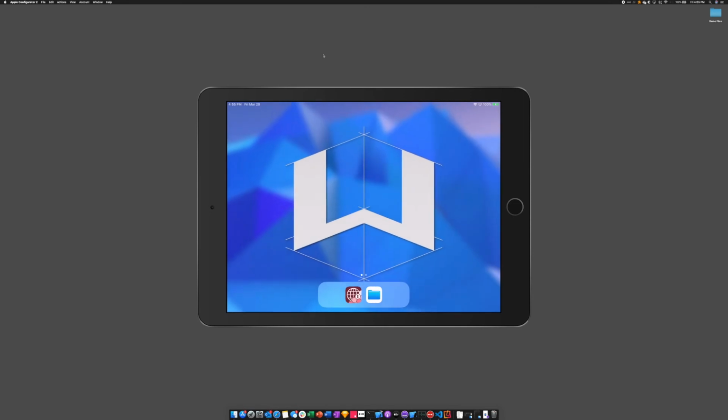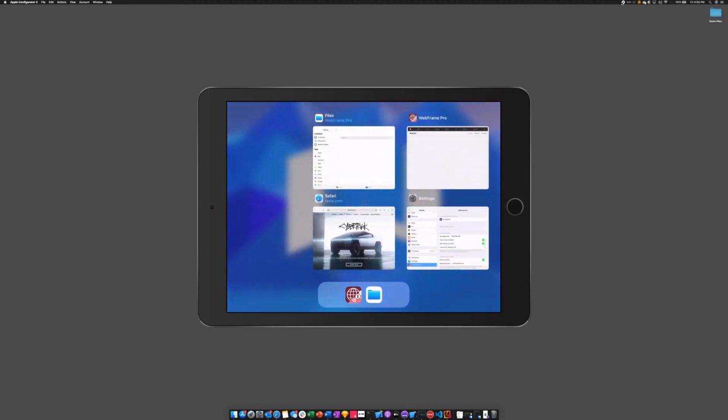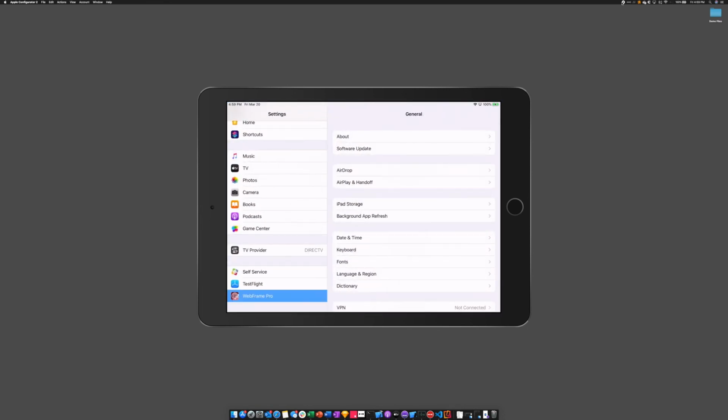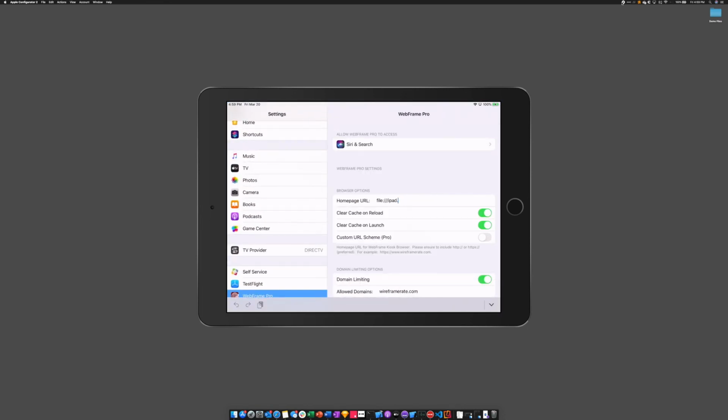Next, let's look at the same page saved as a web archive. We'll go back to Settings and WebFrame Pro and change the file name that is being used as the homepage URL. Please note that the extension for a web archive is .webarchive. It is important to note that if you want to transition from an offline file such as a web archive, you also need to update the allowed domains list to include the domain of the online content you would like to access as well. Once I've updated the configuration, I'll switch back to WebFrame Pro Kiosk.